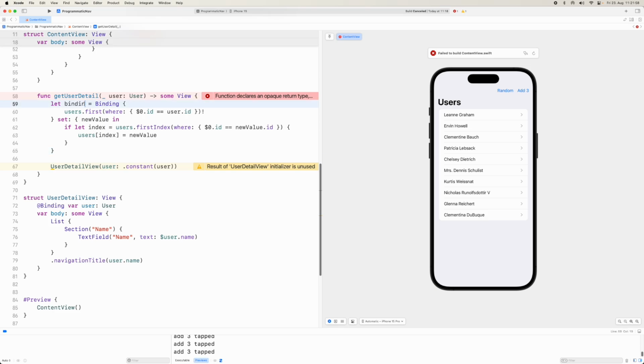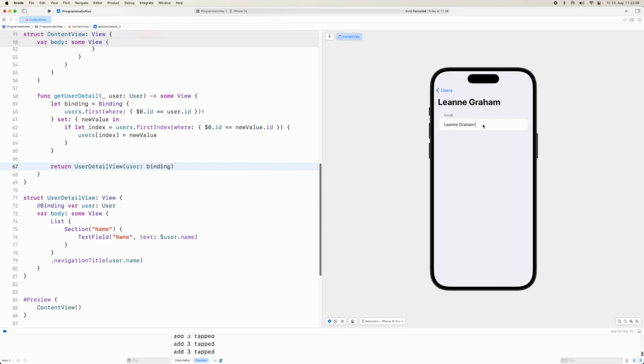All right, and then we get the bindings, and we can pass this binding in as well. And now we have to just return the user detail. So now when we come to here, we can start editing this and coming back, and we get it edited as well. So we can see how nice and simple it is.